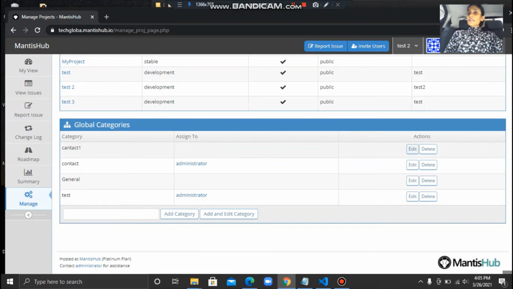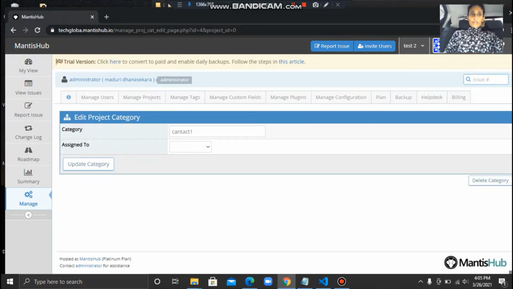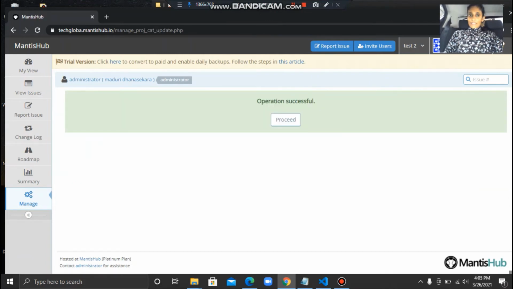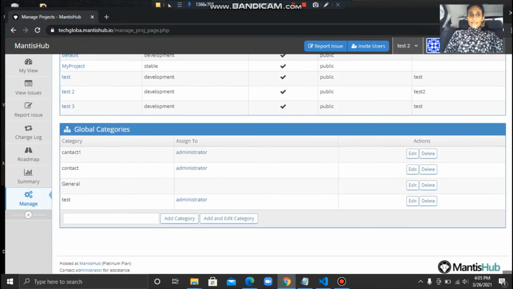If we want to assign this category to any user, we can do it by selecting a user from this field. So I will select administrator and update category. The operation is successful, and we can see our contact 1 is assigned to the administrator.